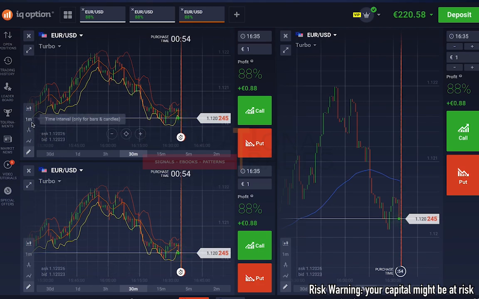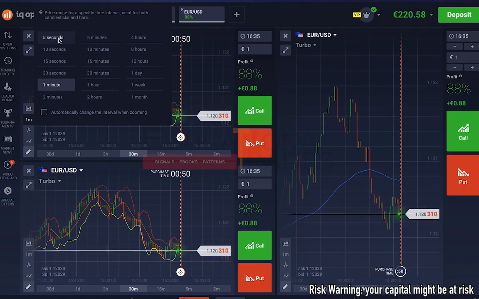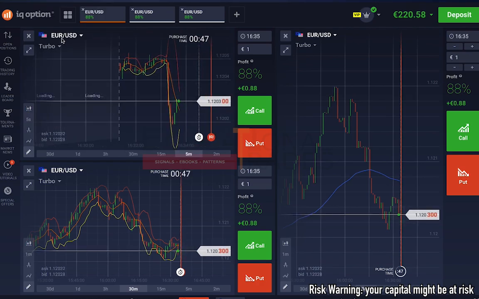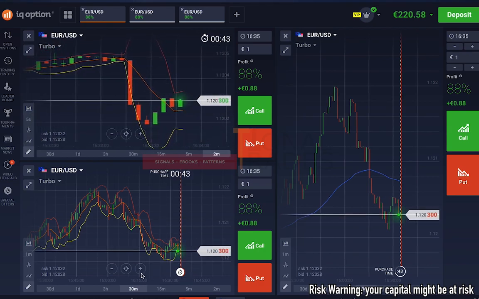The next step is to set 5 seconds candlesticks on the first window, leave 1 minute candlesticks on the other windows. I advise you to zoom out your charts and zoom in, because maybe the indicators need a refresh.